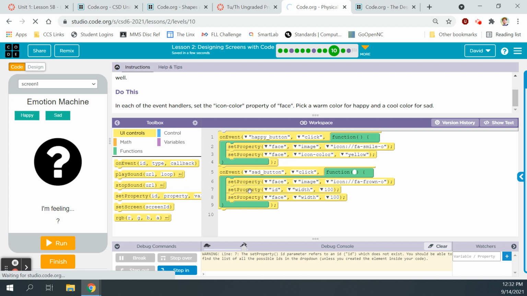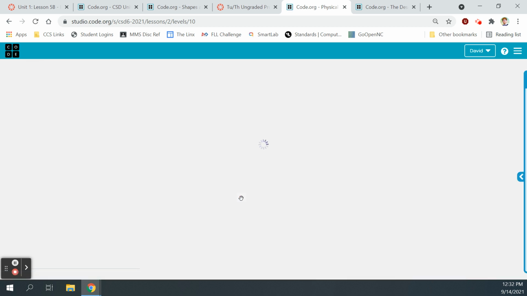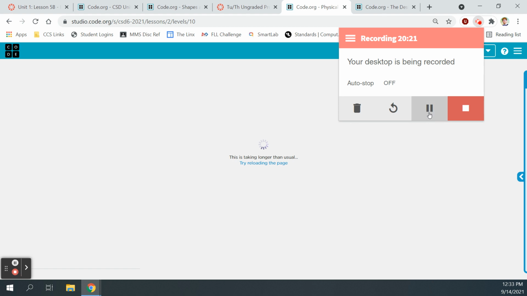for the sad button. Whoa, what happened? I don't know what's happening. My screen just decided to go crazy. All right, I'll pause until this is fixed.